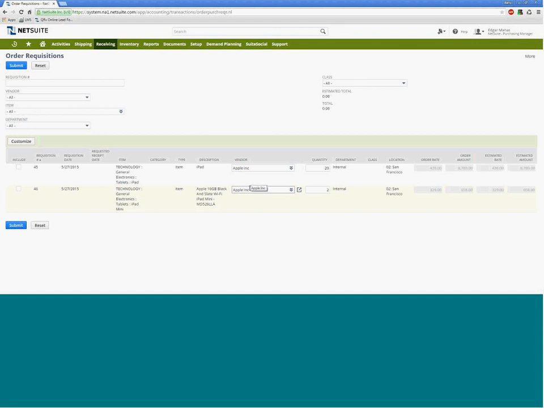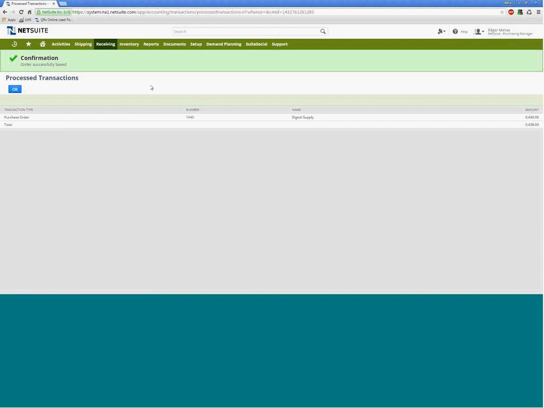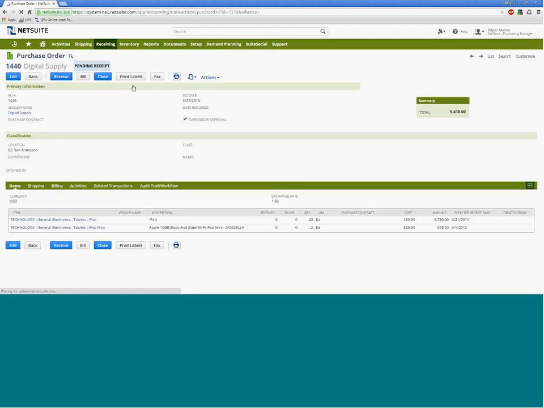We can also at this point choose the vendor. So that Digital Supply is giving us a better price than Apple. We can change this to Digital Supply for both items. And by kicking these off and clicking Submit, it's now going to merge both of these requisitions into a single purchase order. So let's go look at it. Sure enough, it's now Digital Supply, purchase order, and we now have both line items here.